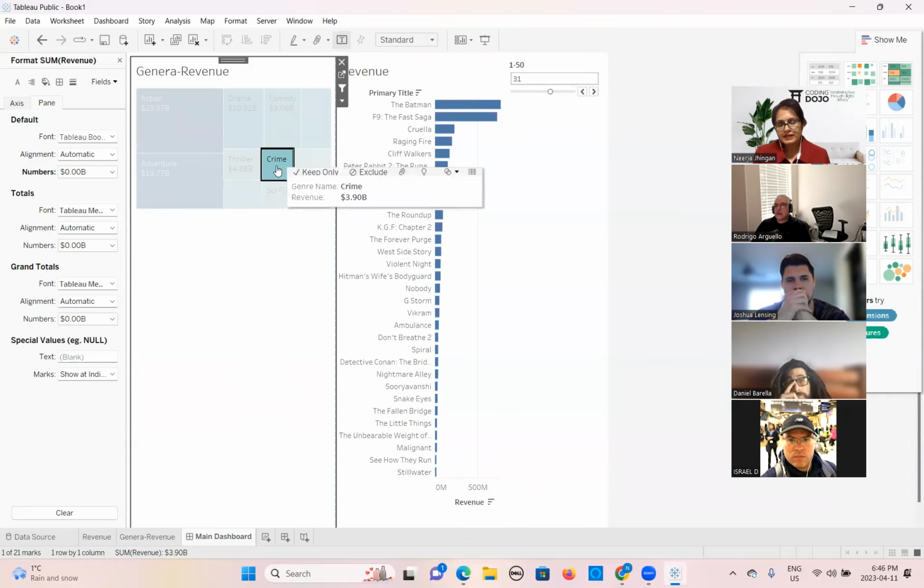Here, when I selected the crime genre, it will filter your first 31 movies from your whole list before applying the set parameter. This means your action add to context is happening before your set parameter filter. Okay.